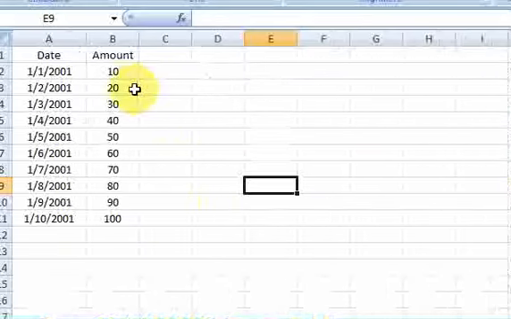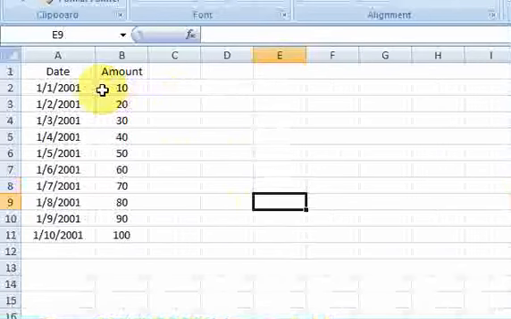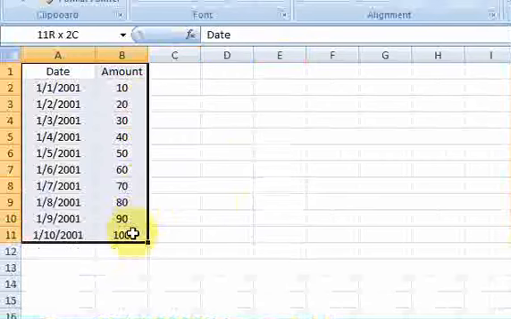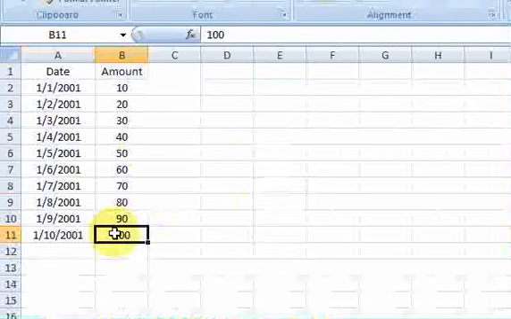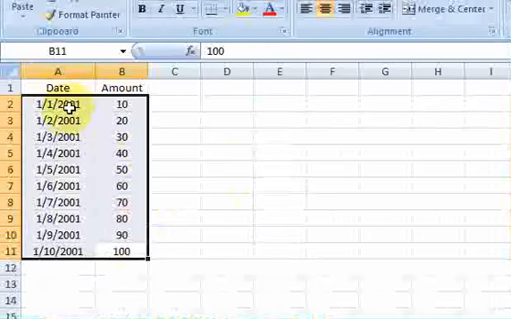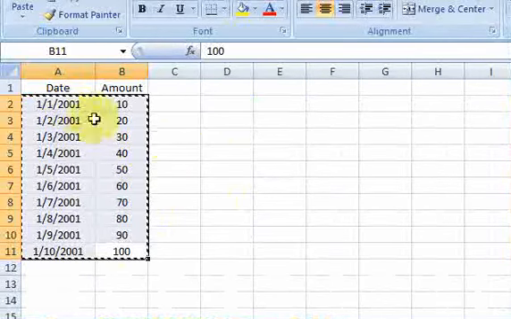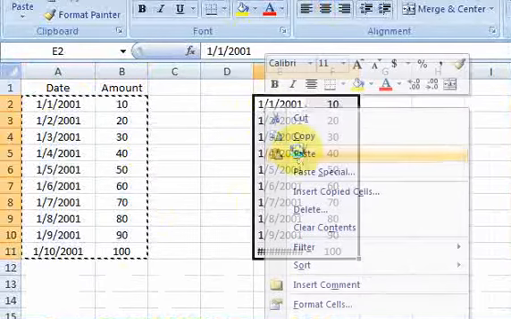So, the person emailed in, and basically they said a lot of times when they're working in a workbook, they have a range of data that looks like this, where you have a date and you have an amount. And what they do all the time is they take the range and copy it. So I just did Control C, and then they paste it over here.